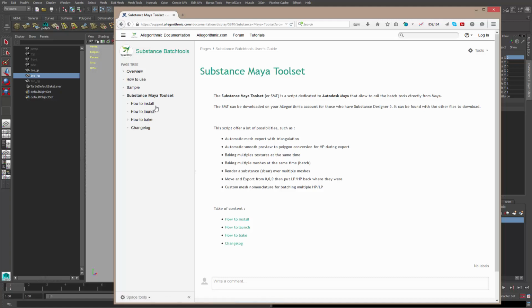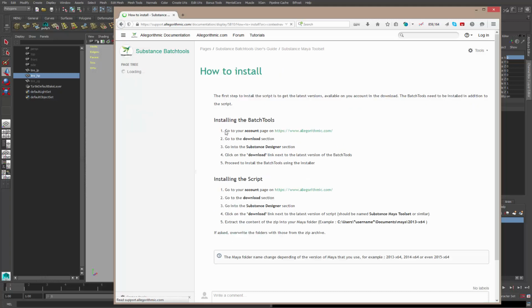So I'm going to kind of go through this with you. But if I don't go into enough detail, or you need more clarification, you can always go to this website and read through it. So right now I'm going to go to how to install, and it's going to take me, so basically you download it from the company, and that's fine.